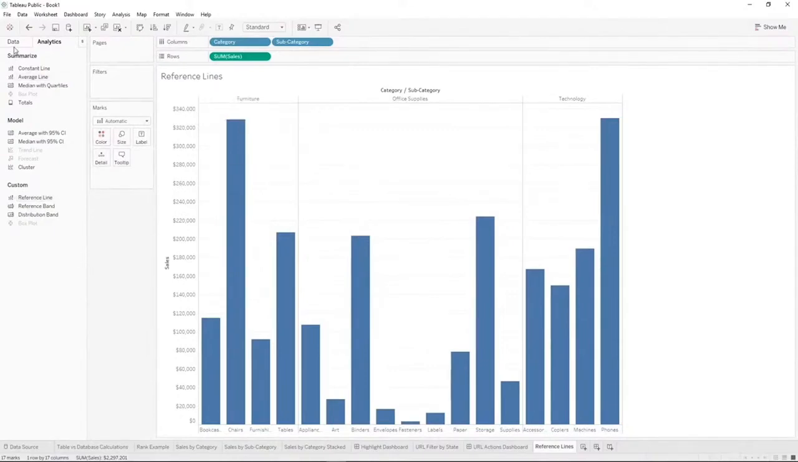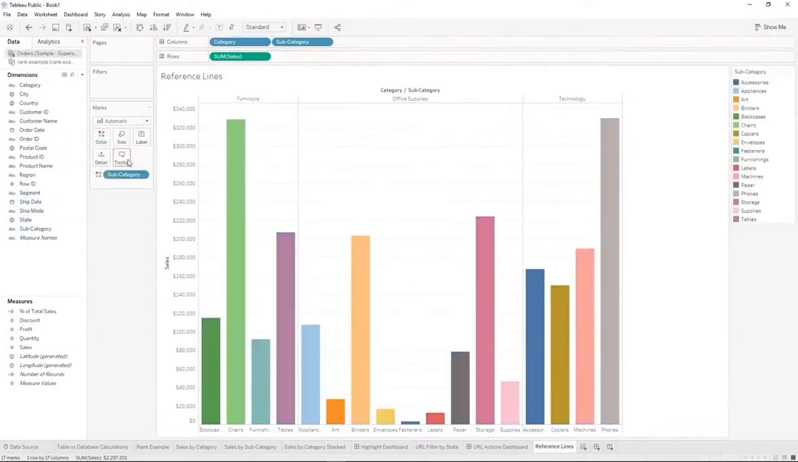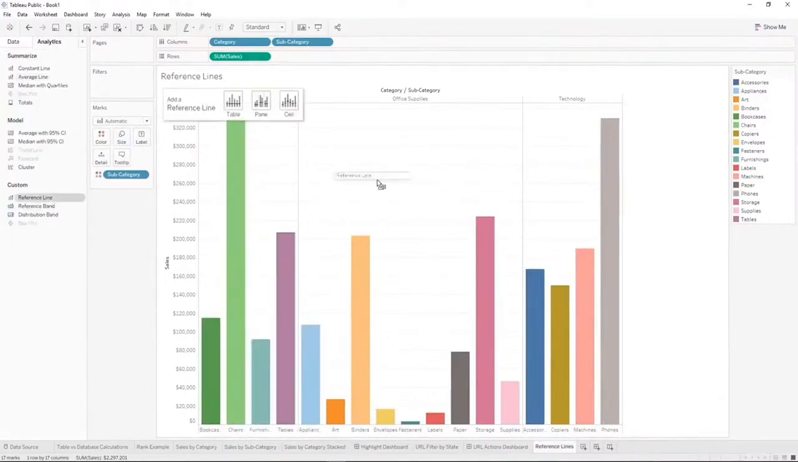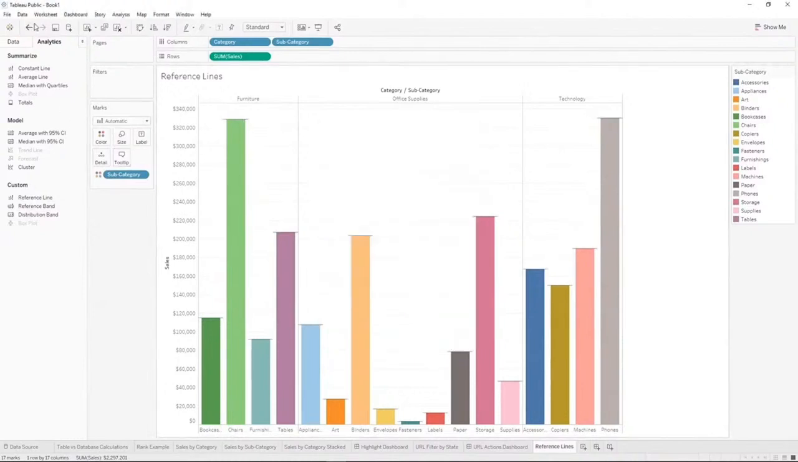So if we take our subcategory and drag it onto color, since the subcategory is our lowest level, it's going to define our cell. So if we drag our reference line onto cell, each one of these gets a reference line. You see how it added those on? This is our dialog box. We will look at that in just a moment.